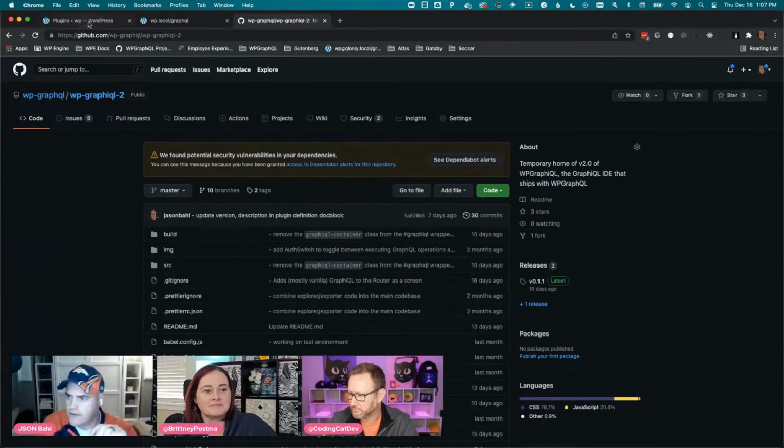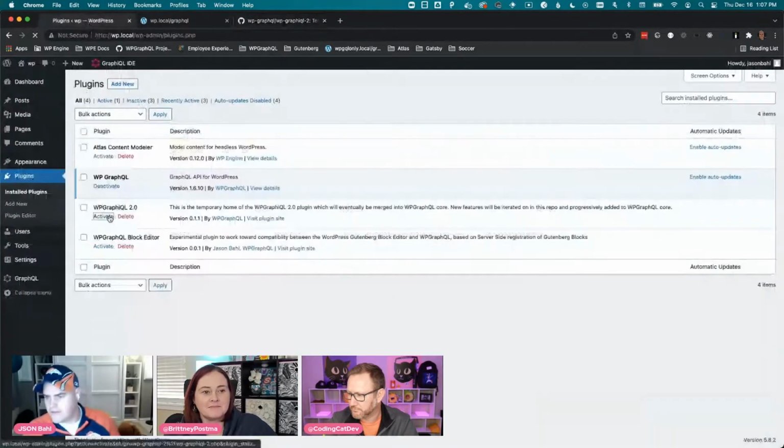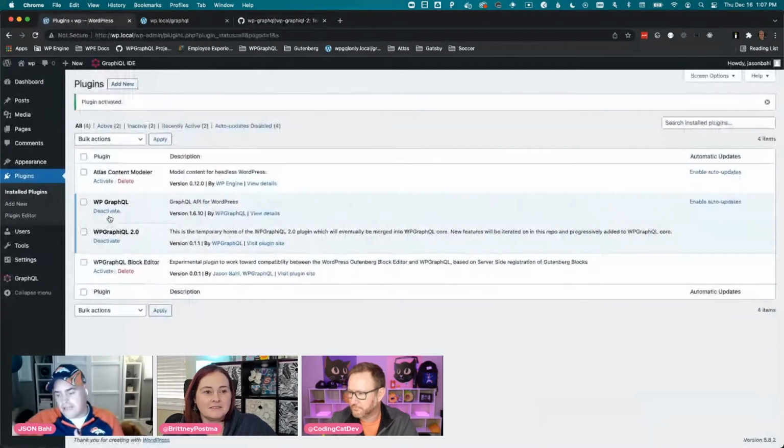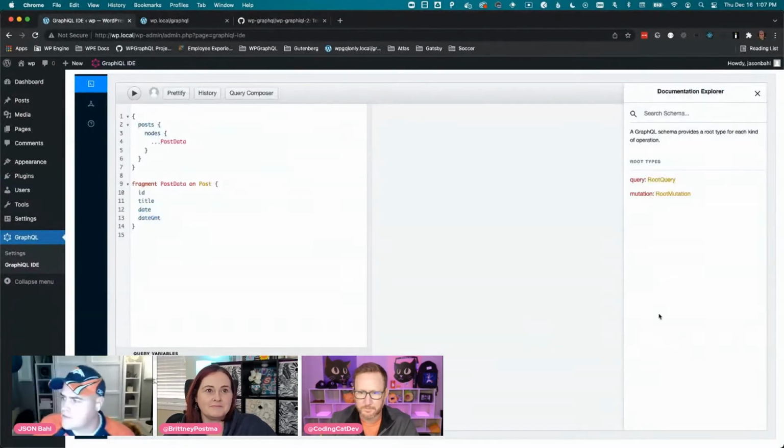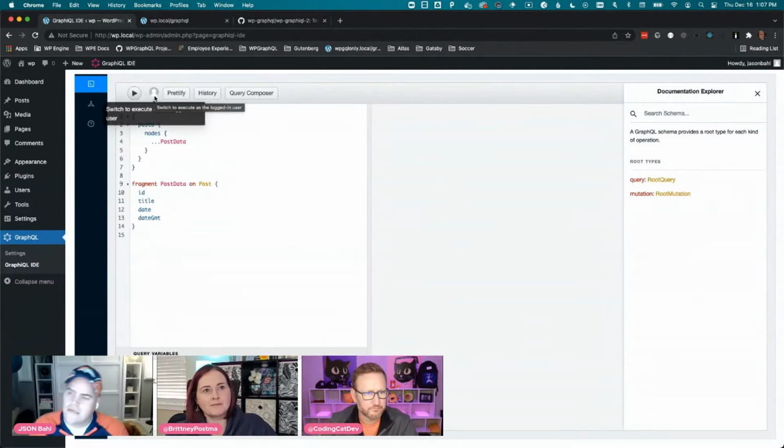You can go download it. It'll ship with WP GraphQL in the future, but I'll activate that to show some other cool features real quick. So if you activate that, same thing. It's just a little bit newer interface. So we still have GraphiQL here, but we have some additional features.